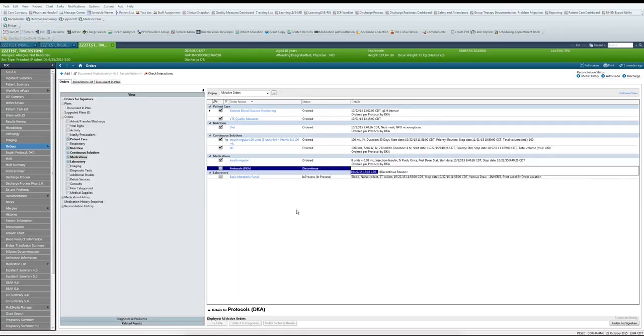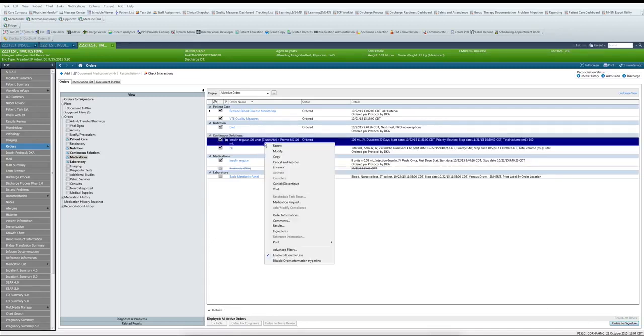All orders placed within the advisor are displayed in the patient's order profile. The clinician should use clinical judgment to discontinue each order as indicated once the patient is ready to be transitioned off of the advisor.